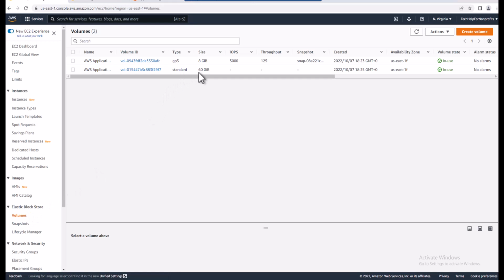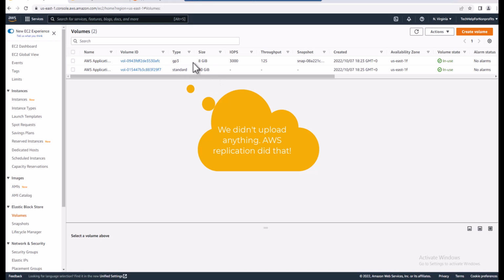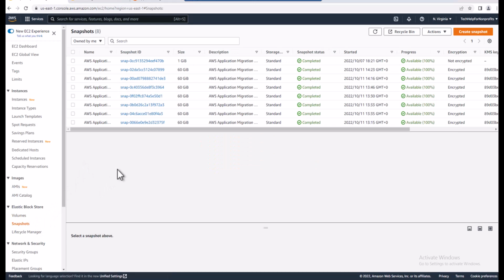So notice we've got this 60 gig disk that we uploaded, and then this is the disk for the replication server here. And under snapshots, we've got a whole bunch of snapshots for that disk. It's going to take a snapshot every time it moves to a different step. After we complete this and do the cutover, all these snapshots will be deleted.